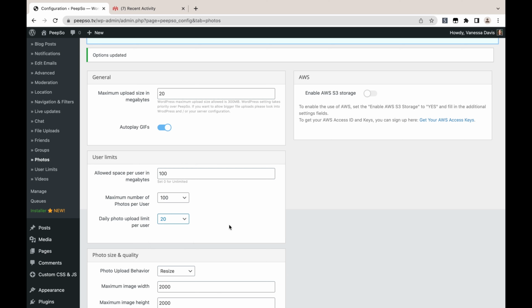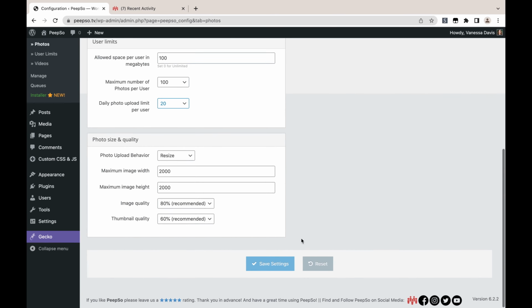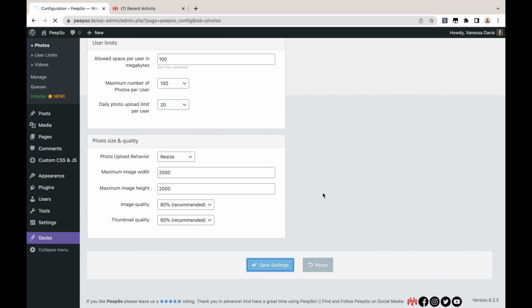So if you have a spammer on your website that likes to upload a lot of photos, you can say, dude, let's just make this setting 20 so it's good for everyone. Okay, so save the settings, and now for photo size and quality.